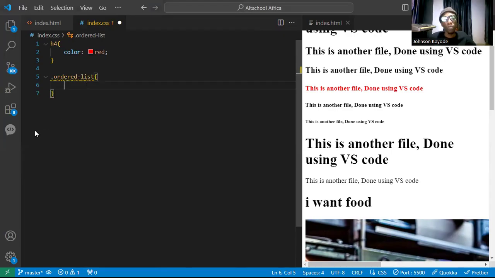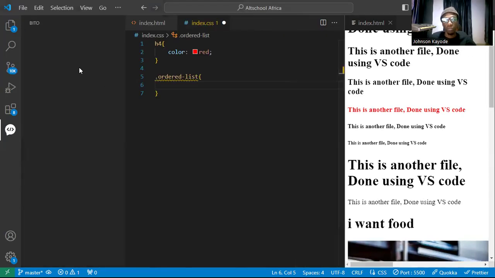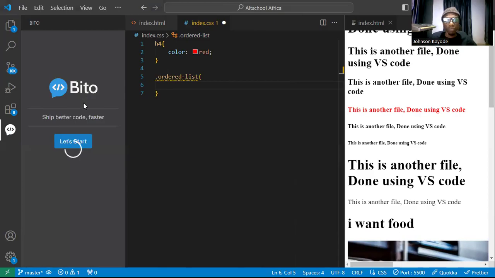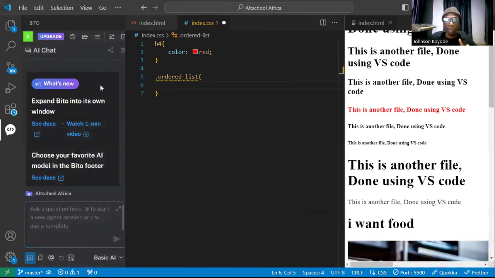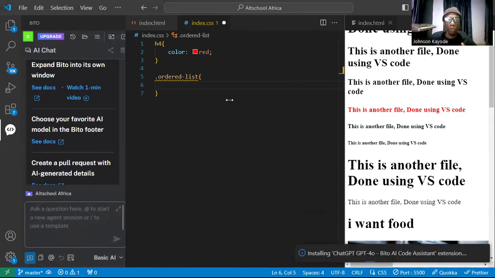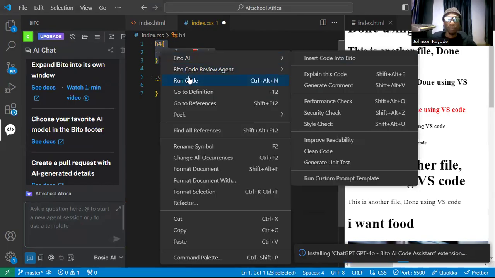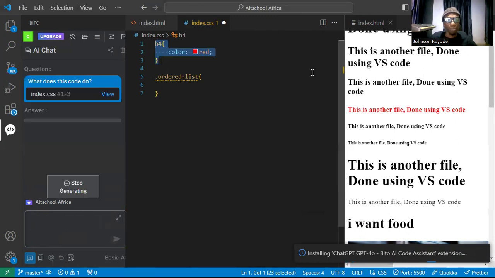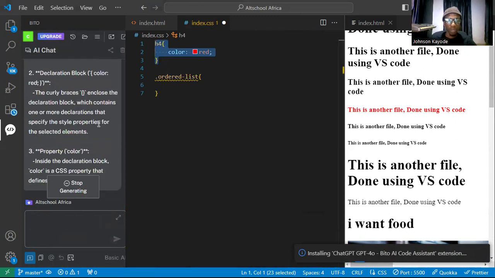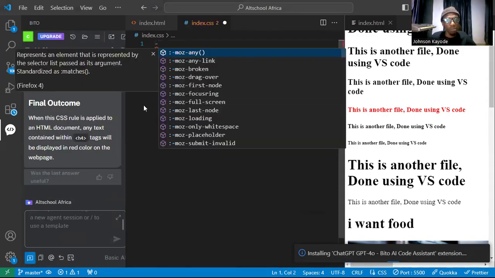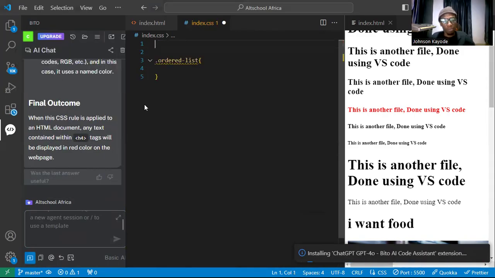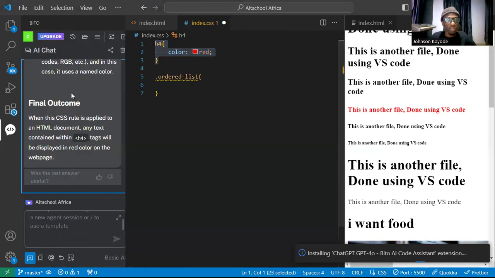And that is one reason why we have this extension here, Bito AI. Guys, just go and get it. It will save you a lot of stress. So look at this now. Let's say I select this and I right click and tell Bito AI, explain this code. Can you see? Bito AI is already explaining the code.